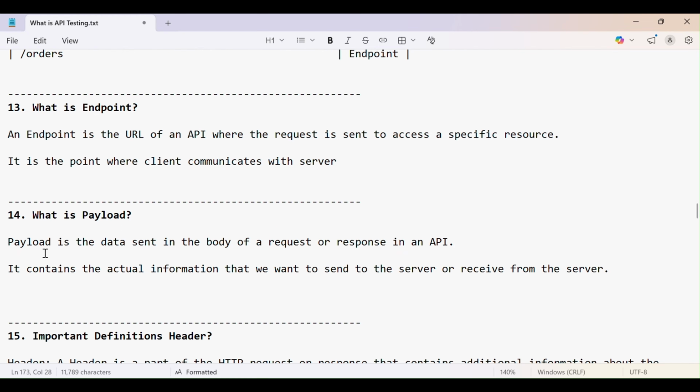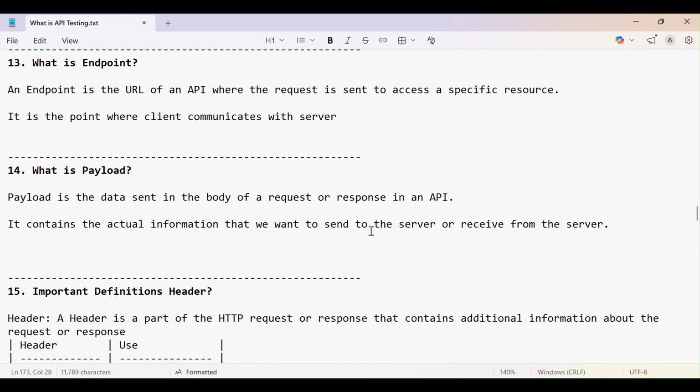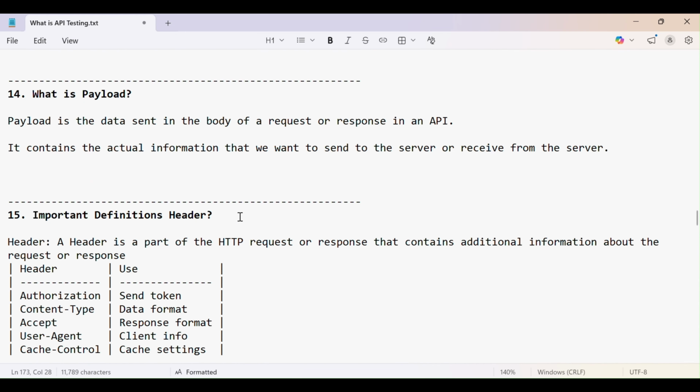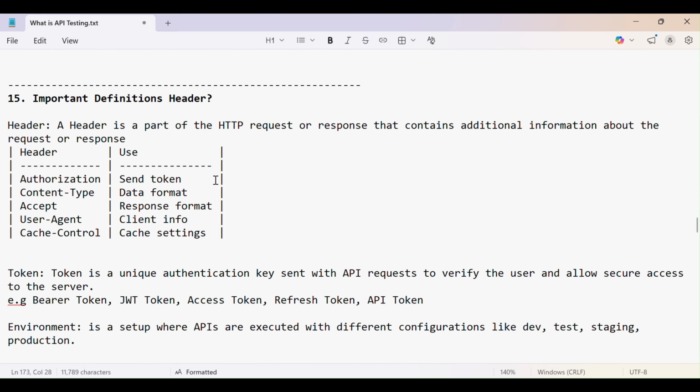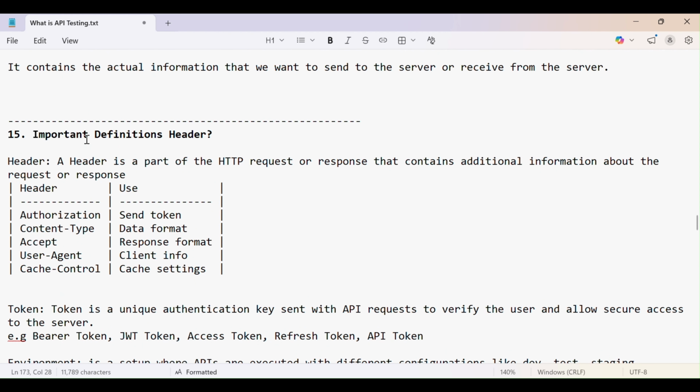What is payload? Payload is the data sent in the body of a request or response in an API. It contains the actual information that we want to send to the server or receive from the server. Important definitions like header, then environment, then token, then variables, path parameter, request. These are the simple definitions that we will cover in this question.